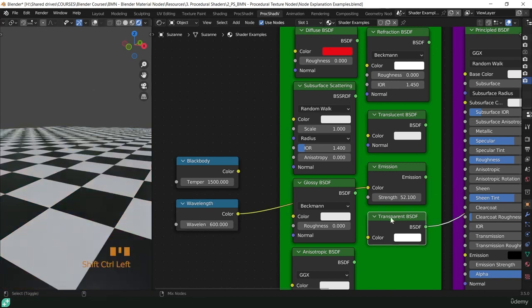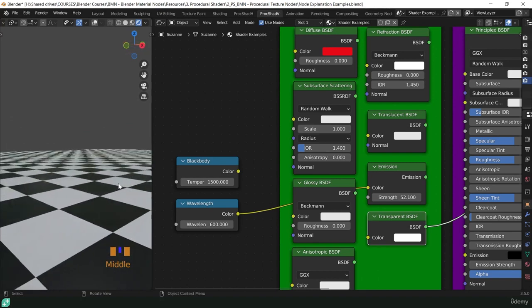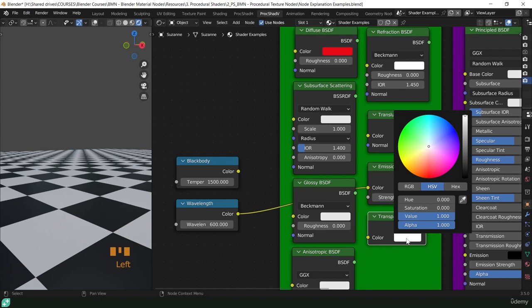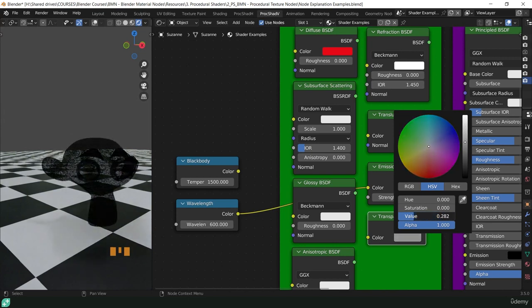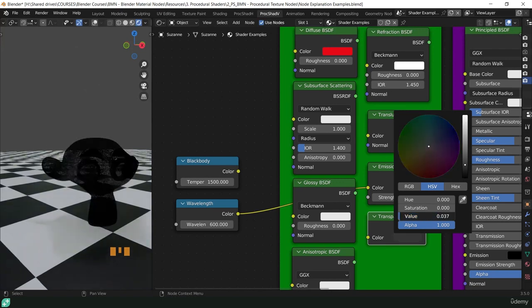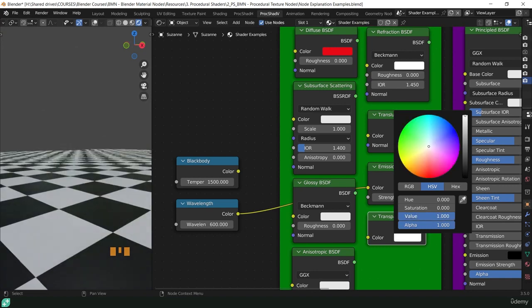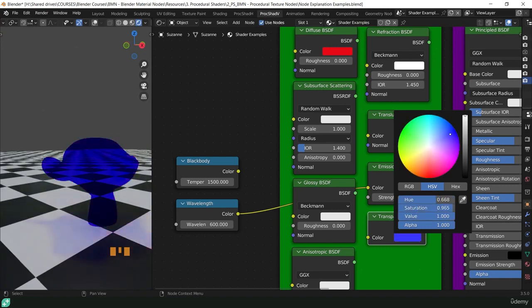We have the transparent BSDF node, and immediately, as soon as we make our object transparent, we no longer see it. With our value at 1, we essentially make the object invisible. If we change our value down a little bit, we start to see it coming back in. And obviously we're using black here. So once it gets to 0, we just get a black object with no reflections, no diffuse, no real surface information. We can also change the color of this. So you can see with different colors, we get a different effect.